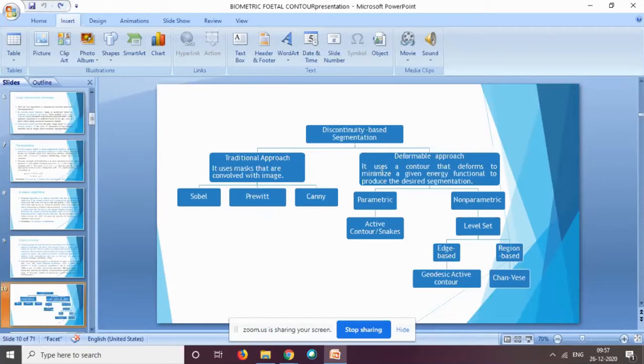So what is happening in the discontinuity based segmentation approach? In that also, we are using a deformable approach. Deformable approach means what? We will have a contour, and that contour will deform under the influence of forces, and wherever we get the minimum energy at that particular time, the contour will stop evolving. That means I'm getting continuous edges, not distorted edges or distorted boundaries.